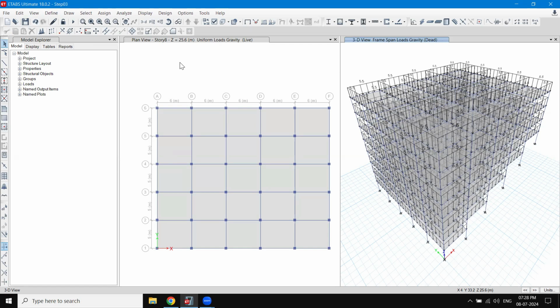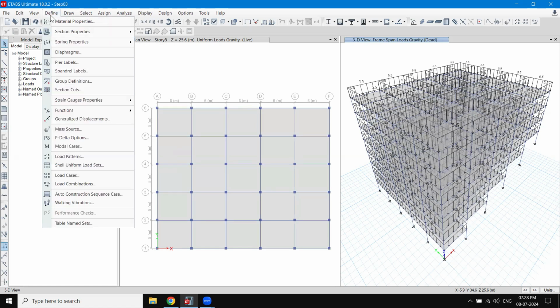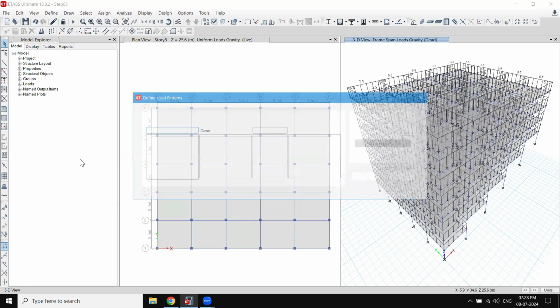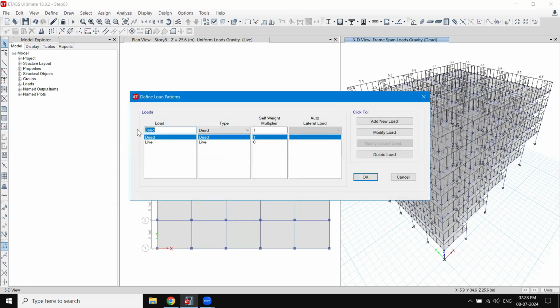The modeling has been done, the loading has been done. The other thing is that we need to apply the earthquake load. We are right now doing a linear static analysis here to make our video a bit simple. Okay, so we can go on to define. Here we have load patterns. In the load pattern, let's define earthquake in X direction.